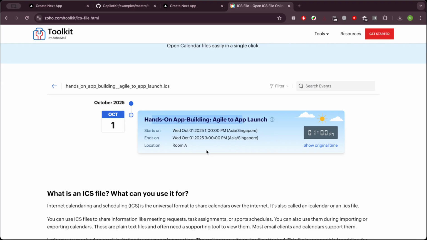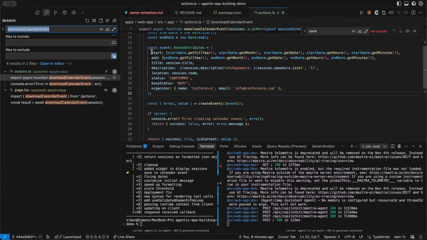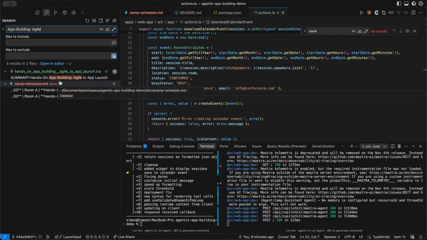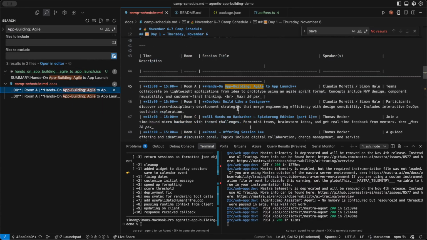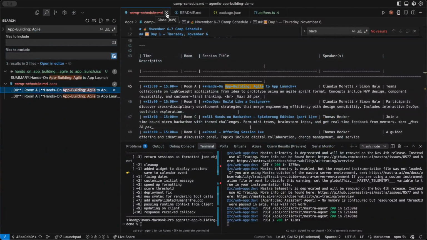It says that it starts on the 1st of October at 1 p.m. and ends at 3 p.m. Whereas if I refer to my actual markdown file, well, obviously it's supposed to be on the 6th of November. Let's see, is the time correct? The time is correct, 1 till 3. Yeah, but the date is wrong. So how do we fix this?